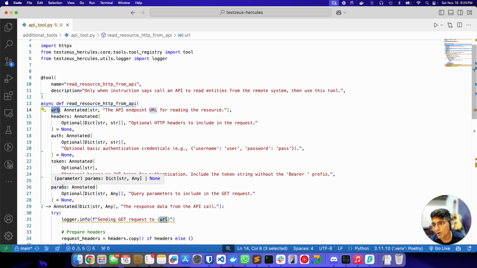Now, as you can see, all of them are optional apart from URL. So if the agent feels that there is a requirement of sending headers, auth, token, and params, basically, if they are provided in test data, the agent will definitely be sending these. But if they are not, then the agent will not send them and will directly try to call this particular tool with the given URL, which is mentioned in the test data.